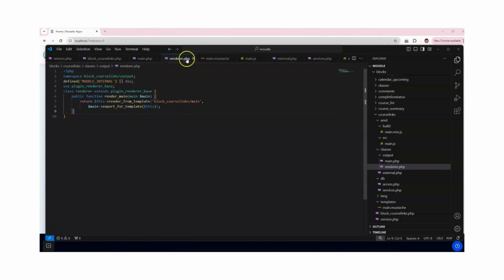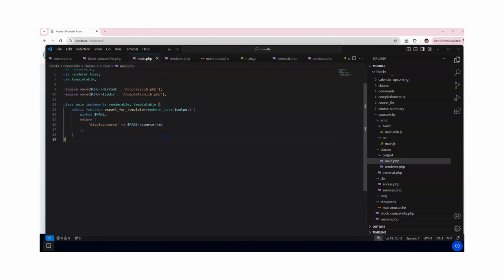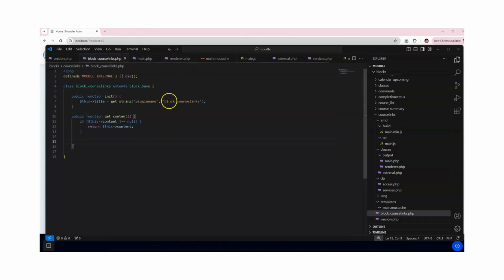Now, since we have defined this renderer and this main class over here, we are going to utilize these two classes. We're going to create an object, and then we're going to call it over here in the main definition class of the block, as you can see in the get_content method. So I'm going to create an object of the main class. Till here I have explained, if the content is null, this will return as it is. So in that case, the block does not show anything. The block itself does not show, I mean to say.